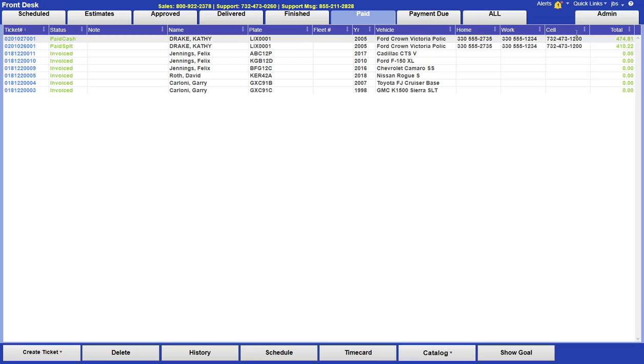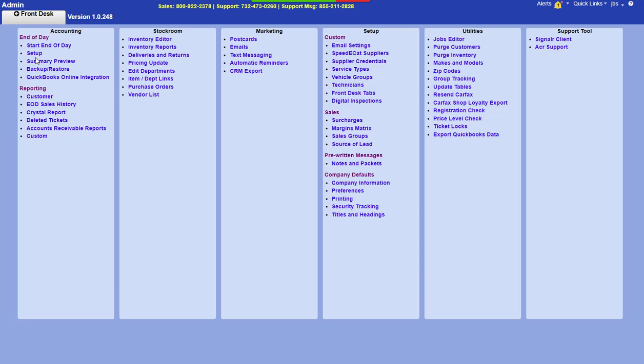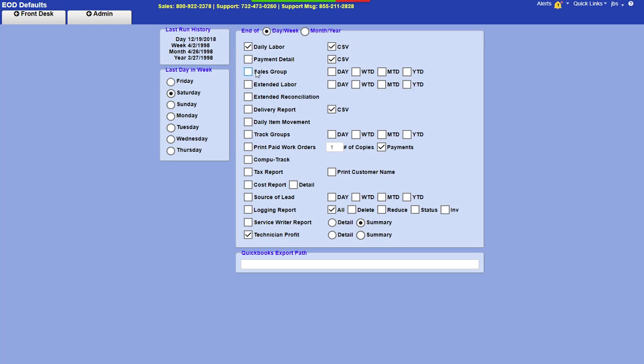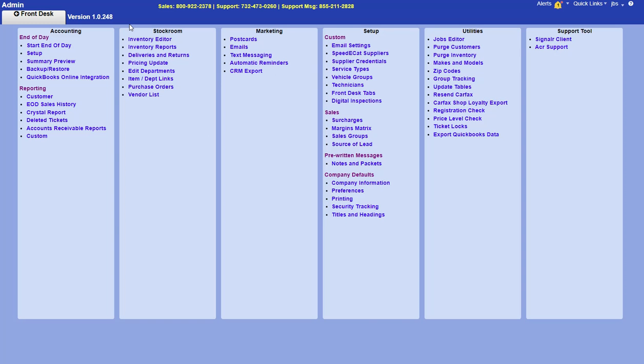And that's why running the end of day and the end of day reports are so important, because like I said, you can get the daily labor, how much you did, but also the service writer, how much each person is recommending jobs and doing it. The logging report, you can see deletes, reductions, status changes, inventory changes. The tax report's important for the IRS and all that, and it's always really important to look over those books and those numbers, especially if you're not really familiar with mechanic shops. And that's just kind of key.